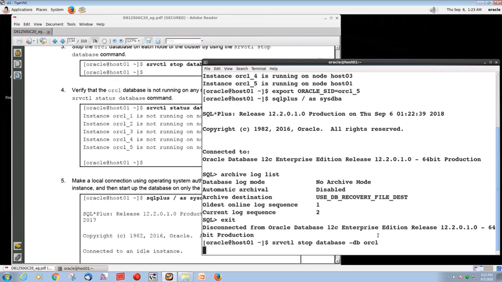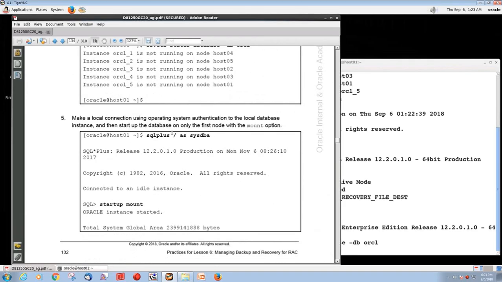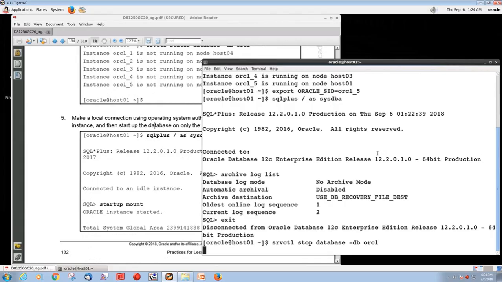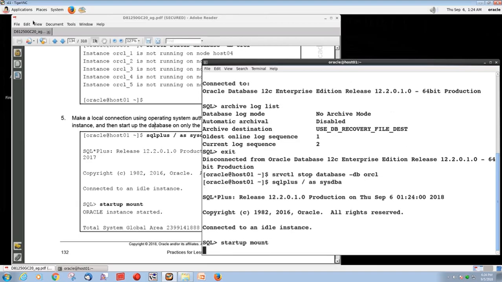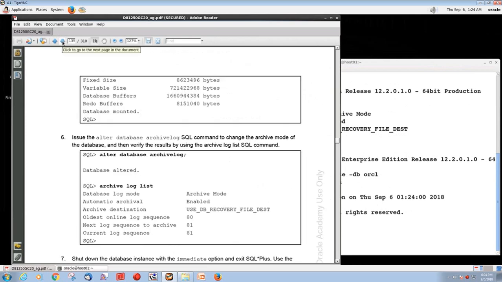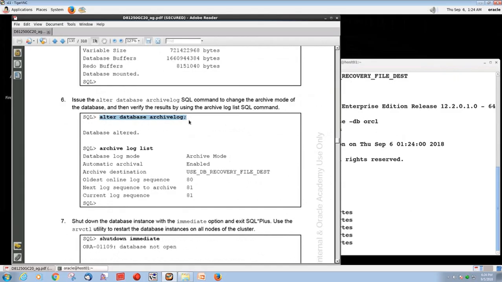Once database instances are stopped, I will verify, and I will start up the instance on host01 up to mount state. Okay, so now I will log in as a sysdba, and I will start only a single instance to the mount state. And then I'm going to configure the database in archive log mode.